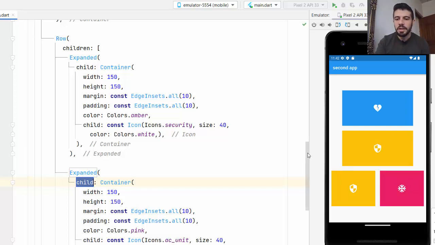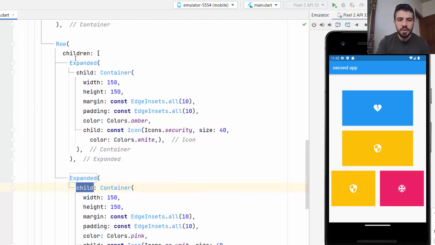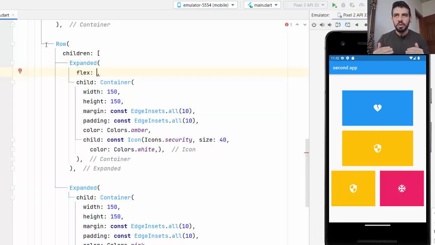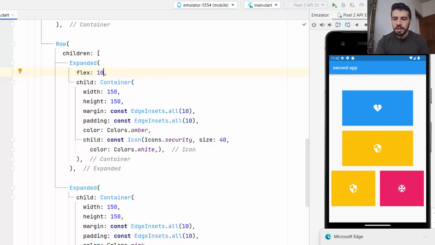Can I change that? Yes, of course I can change that. So inside expanded we have flex here. A flex is like a 10, I mean the whole value is 10. So if I add 10 here, so this one, the first one, will take the entire space. So if I just say like this, it takes the entire space.